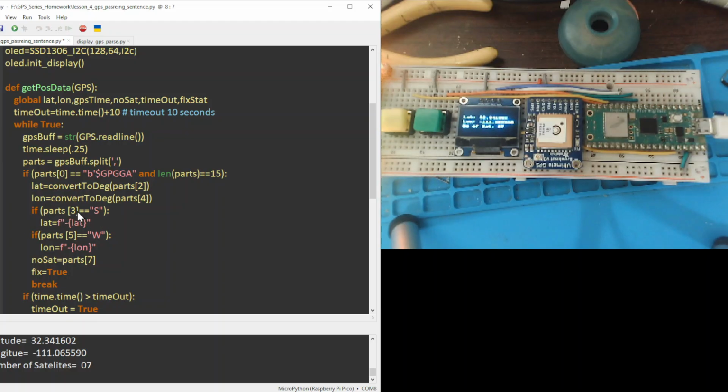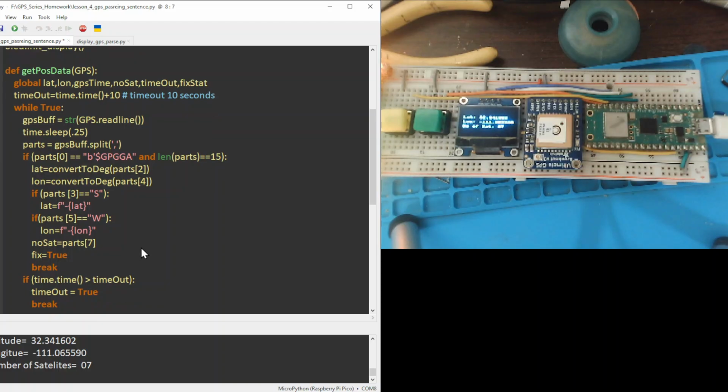And then if the part's 3, which is the north and south, if it's south, we change it from latitude to minus latitude. And this is the only way I could figure out to do it. I'm sure there's a better way, but that was the only way I could find that would work. Because every time I put latitude equals minus latitude, it would bomb. So you can't do that because it's a string. So I found this way online, so I started going in that way. Then part number 5 is the W for west, or if it's west, it'll be also negative. Otherwise, they're positive. Then the number of satellites equals part 7.